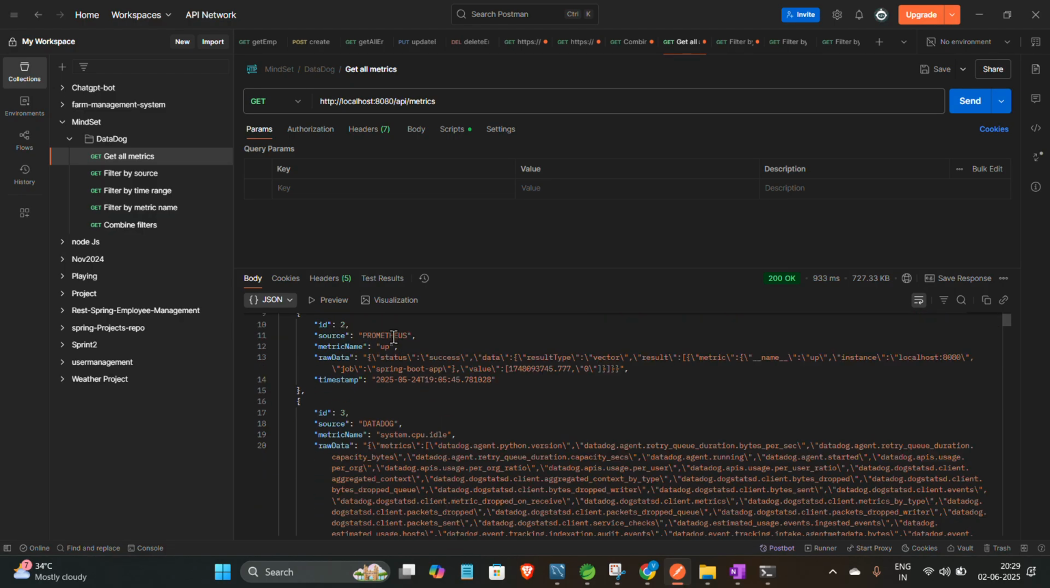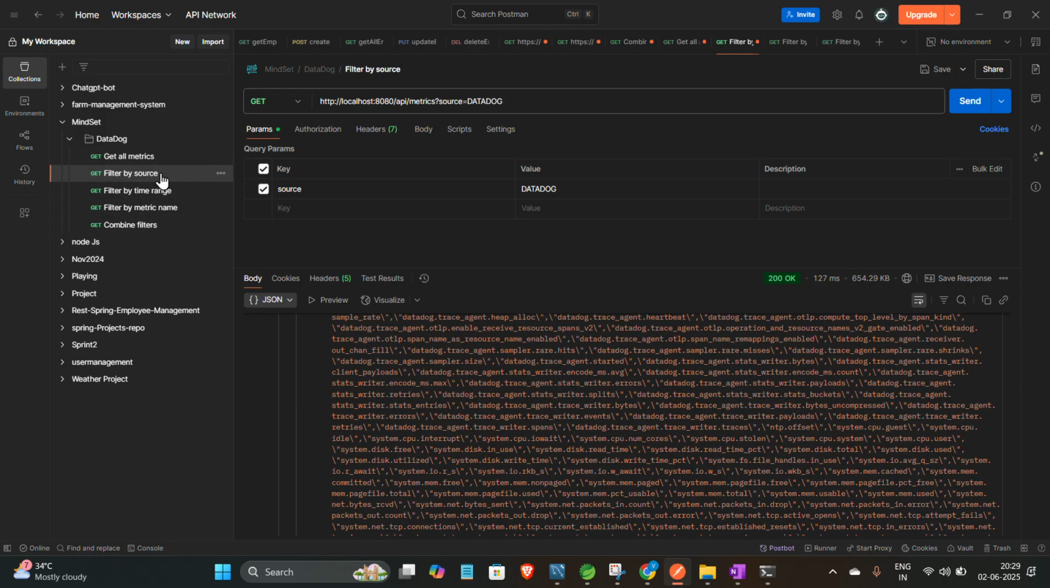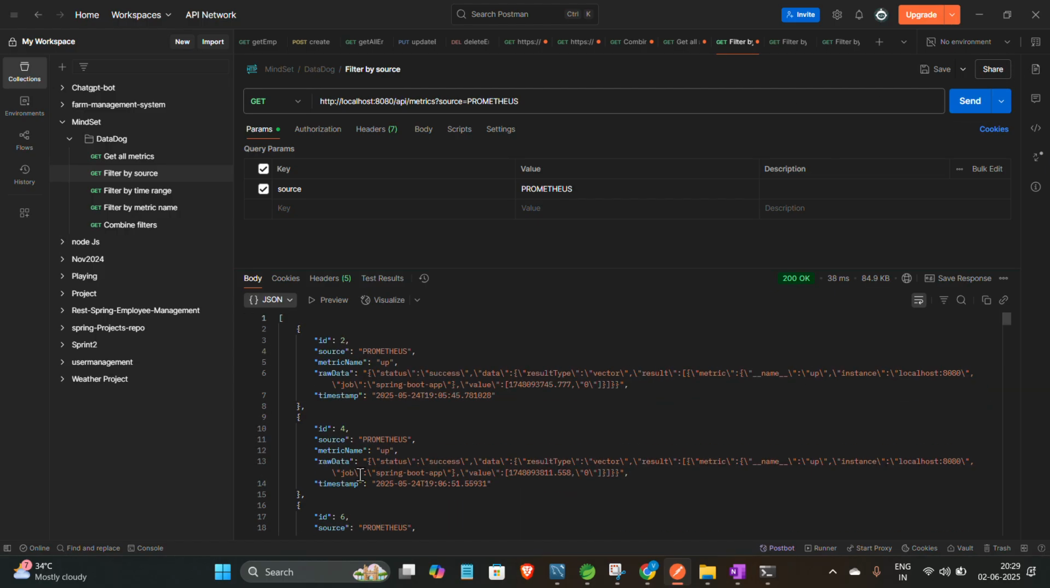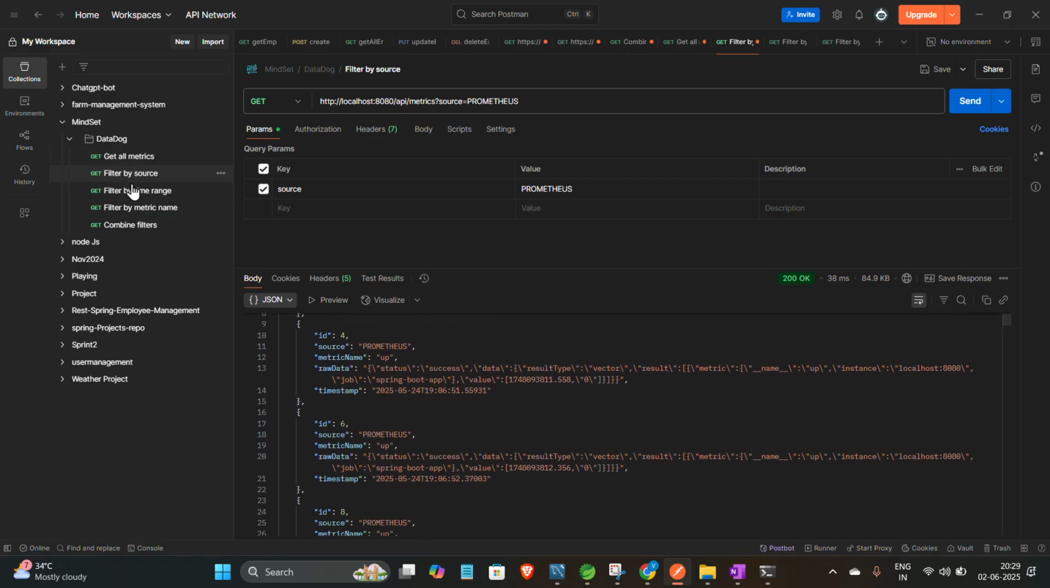We can get the Prometheus by using the Prometheus keyword also, filter by source. Now I'm going to change it to Prometheus. I'm sending the request. We can see only Prometheus details instead of getting all the mixed up logs in the response. We are only getting Prometheus.